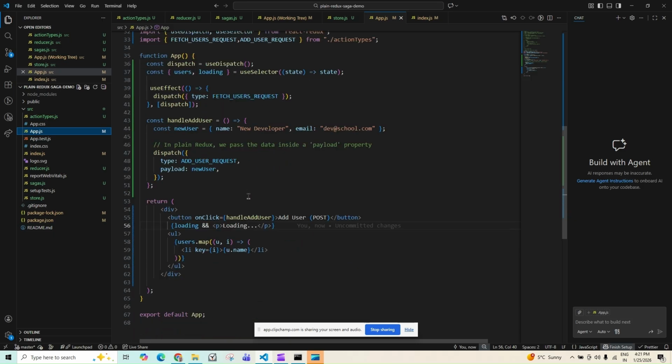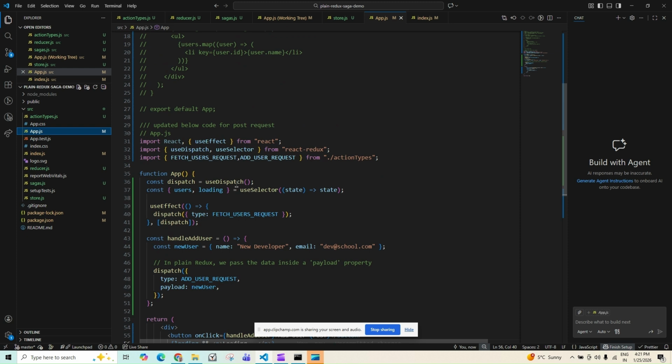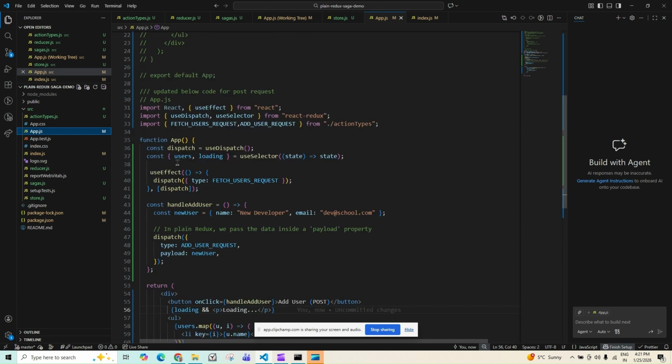Really great. So without wasting much time, let me show you this code. So this is React.